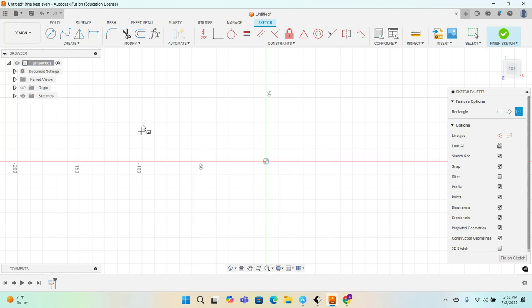As you can see, now that I have clicked on that center rectangle, I have a little icon that pops up next to the cursor, and I have this little crosshair. So it asks me to place the center point. I'm going to click once.